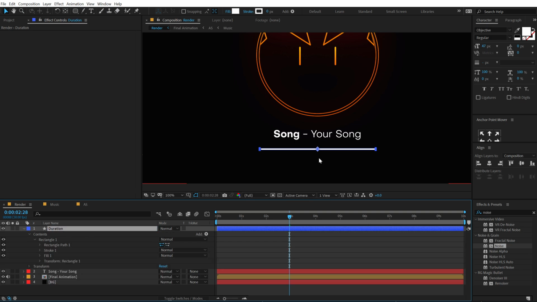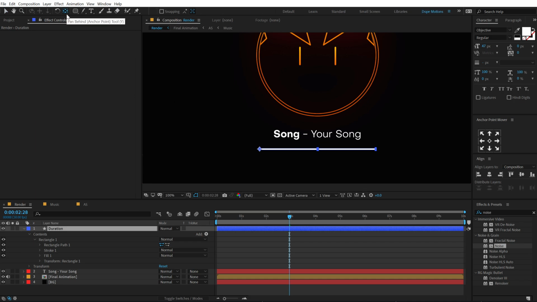All right, and now I'm going to switch the anchor point of this line to the left side, and you can use Anchor Point Mover. It's a free script, or you can just simply select the Pan Behind tool, turn on snapping, and snap the anchor point wherever you want. But using this free script is much more convenient. Basically, it comes with Animation Composer. I have mentioned the link in the description. So here we have the rectangle.